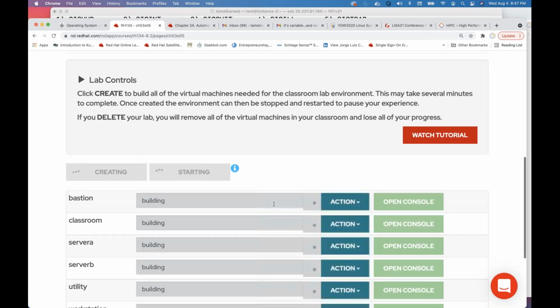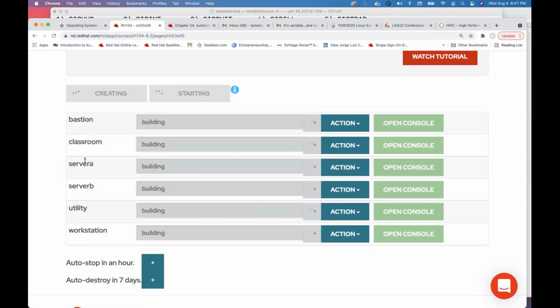So here's the Bastion host, the classroom, server A, server B, the utility, and the workstation. They have the console here already for you. They tell you how long it's going to stop. It's going to stop in an hour. You can increase that. You can have it auto destroy in 7 days, or you can increase the time. Everything is already set up for you.